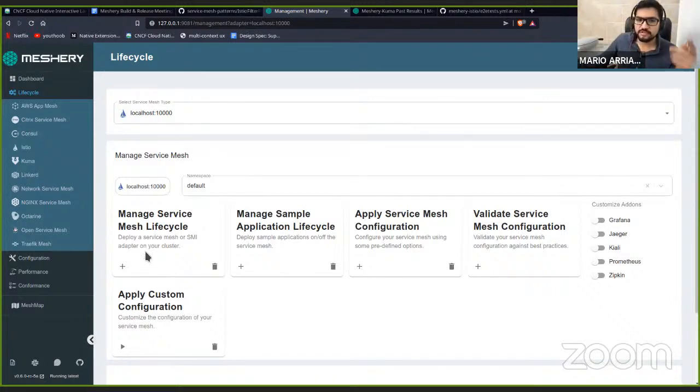So it just invokes the default Meshery Istio install script from GitHub, right? Not from GitHub actually. The way we install Istio, basically, there is a Helm default installation.